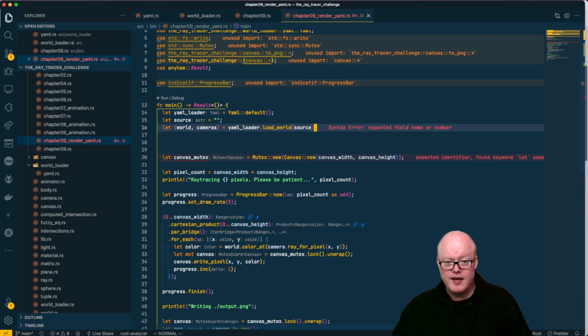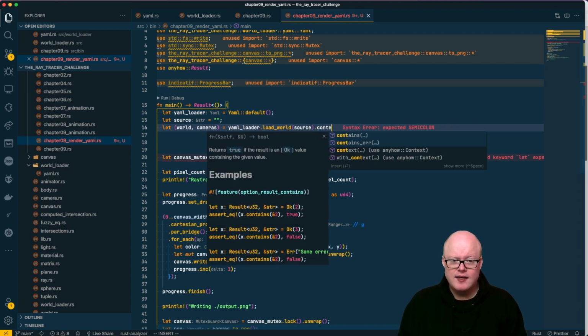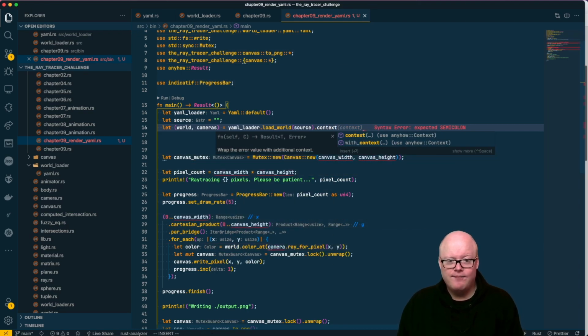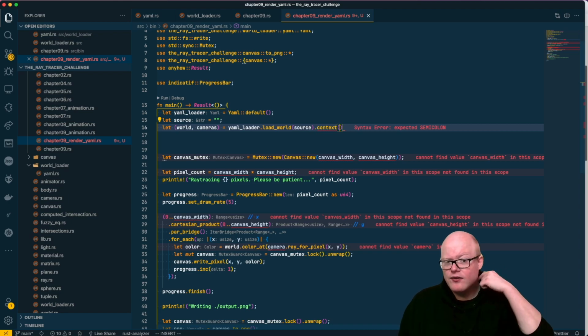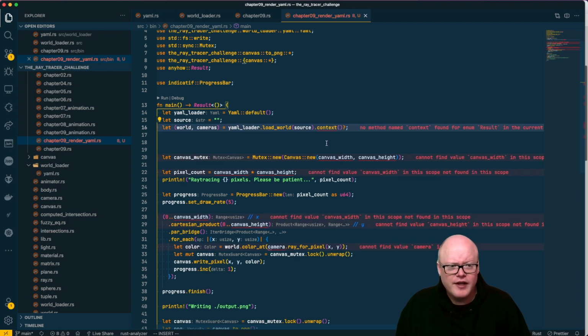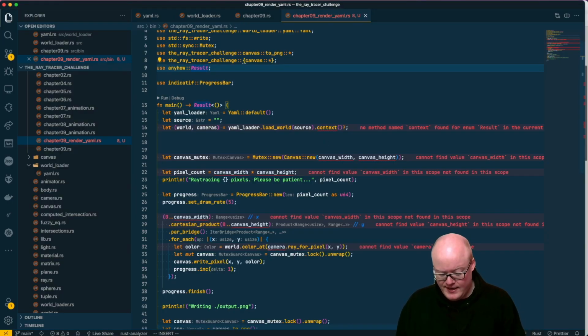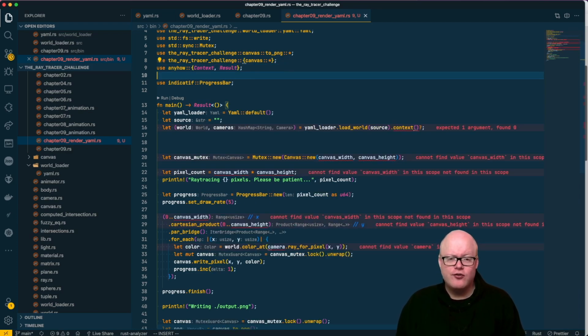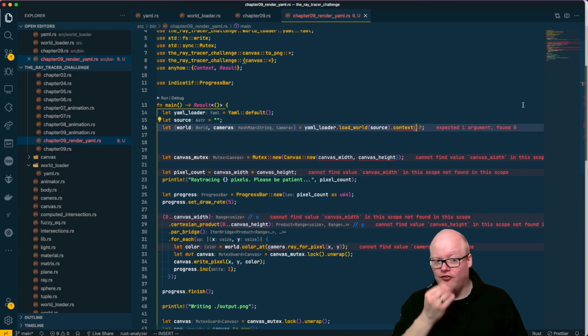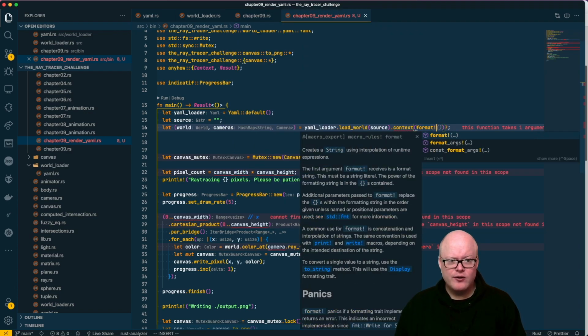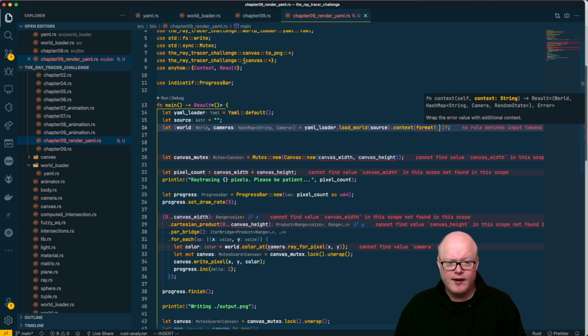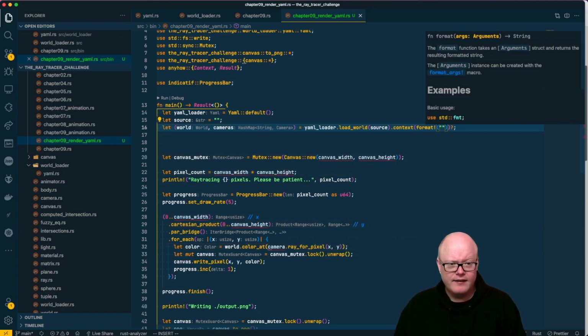So now we should be able to, as I've said, apply a context here, which in this case should be quite nice. And then we can have a question mark here. And is this not? No method named context found on enum result. Why not? Oh, we need to import the context trait from anyhow. Yes. Perfect.